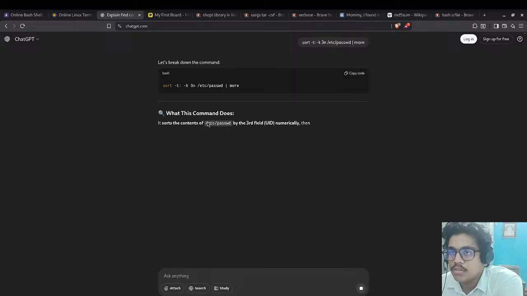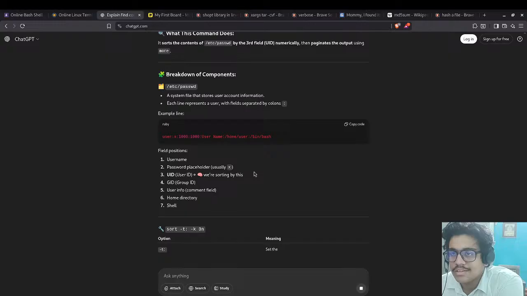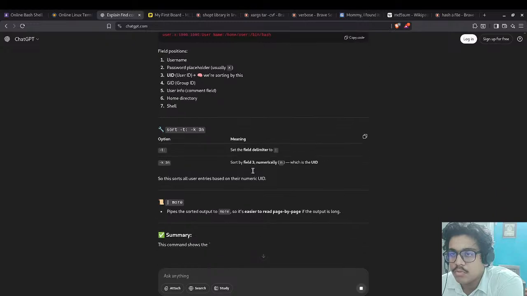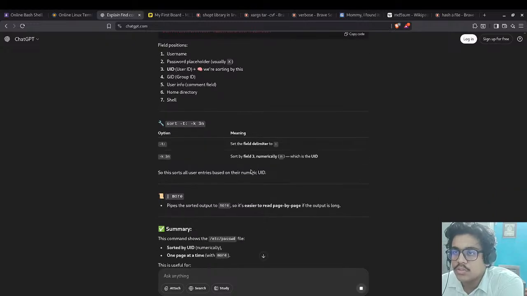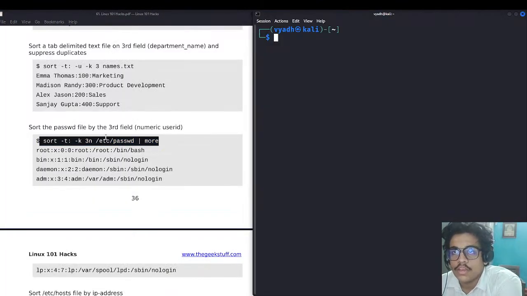Let's break down the command. Sort I know already. It sorts the contents of this by the third field, UID, numerically. Why is 3n used here? Numeric, which is the UID. Okay, more pipes the sorted output to more, so it's easier to read page by page if the output is long. Okay, one page at a time. I think I have understood this. So n is the numeric user ID on which we are sorting the file this time, and more is just for when the output is too long, so it will be separated into different pages.